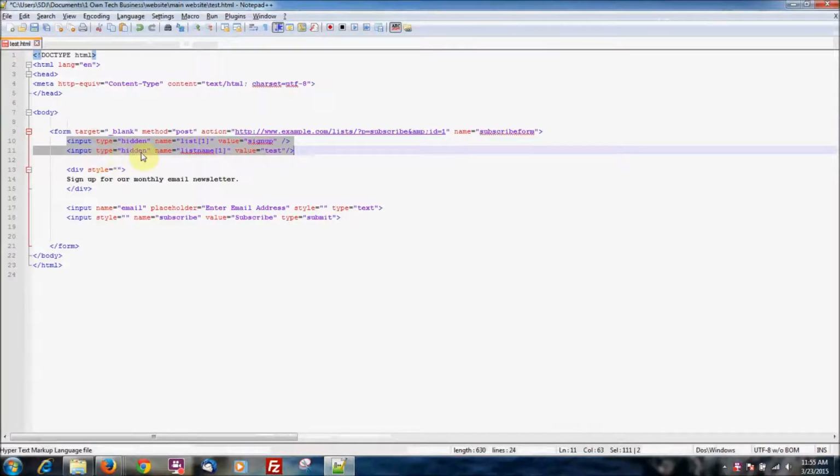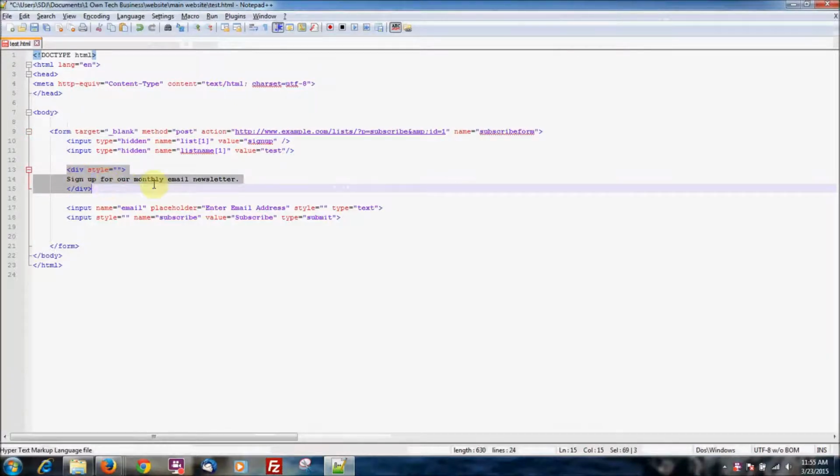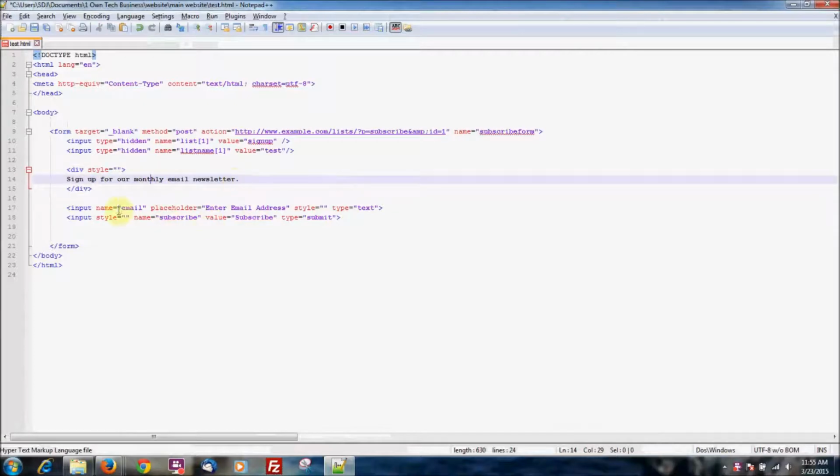And the next one's going to be hidden list name 1 and test. And remember that one's name list 1, and this one's name list name 1. And you can put whatever you want in here. You can make a little div that says, hey, sign up for our newsletter, if you want to. You don't have to have that in there. You can just have a value to put in.